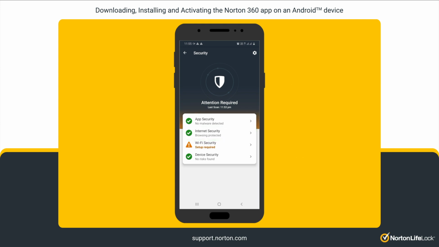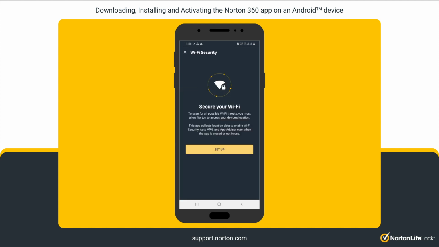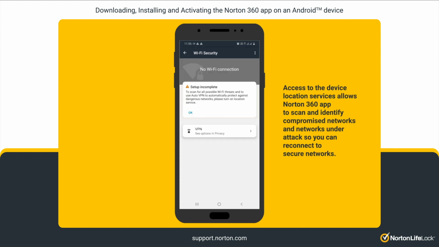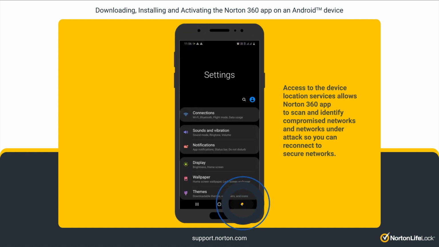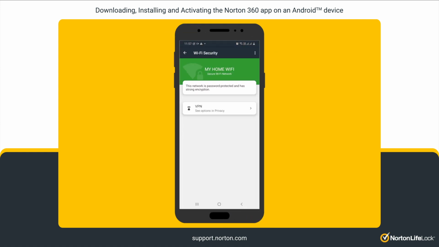Next, tap Wi-Fi security, and then tap Set Up. To enable this feature, you need to allow Norton 360 app to access the device location services. Wi-Fi security is now enabled, and your Wi-Fi network is secure.